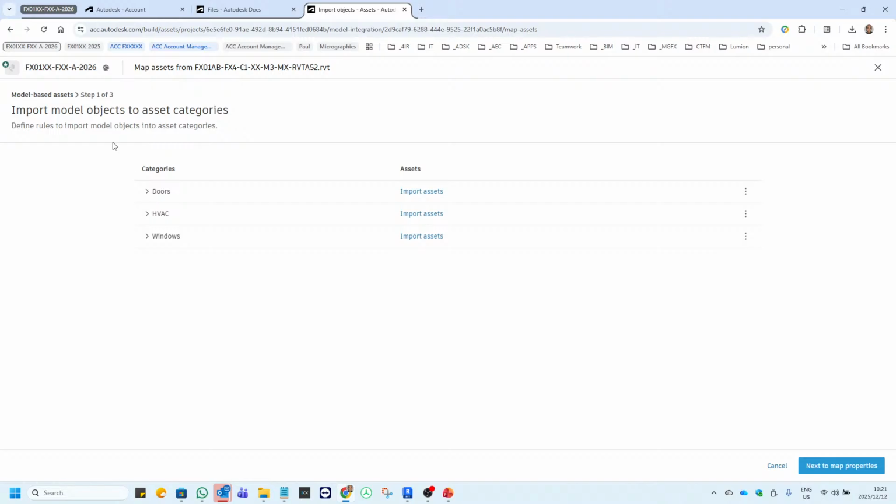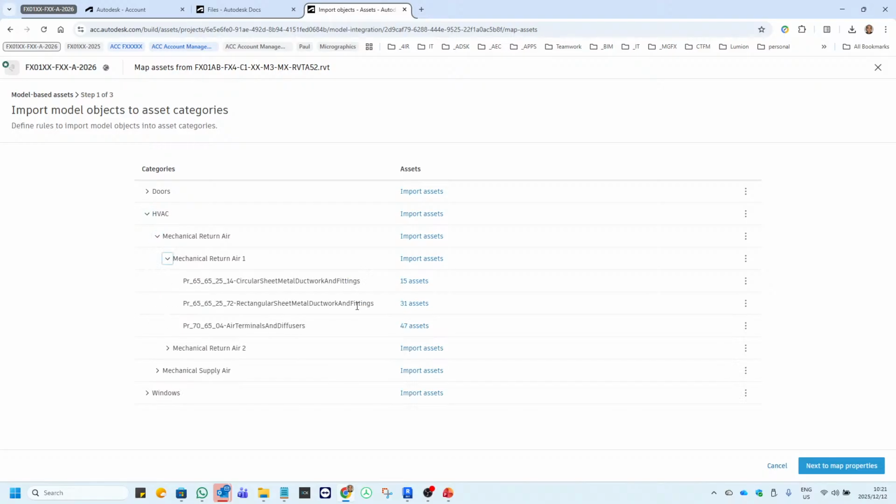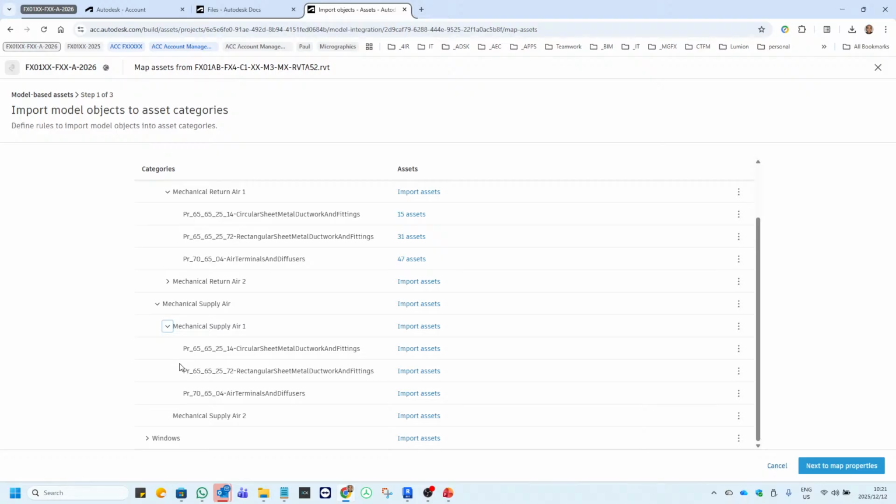This now brings up the categories under the HVAC, mechanical return air, which I've already done. There we can see that there are 15 circular sheet metal ductwork and fittings, 31 rectangular sheet metal ductwork and fittings, and for the air terminals and diffusers, 47. But for the supply air, to which I've just created the subcategories, at the moment there's nothing. And so we'll use these to identify the supply air items.